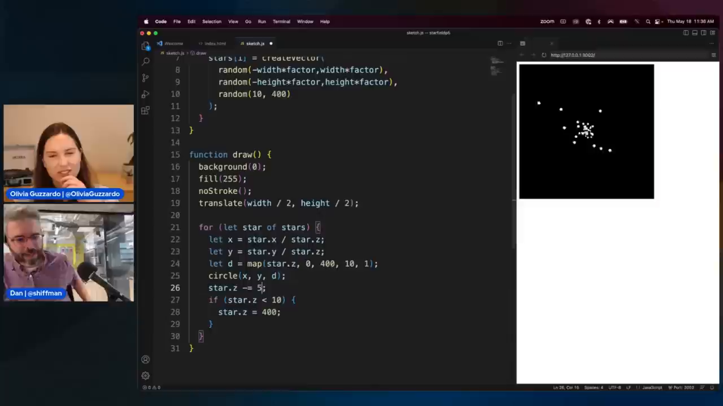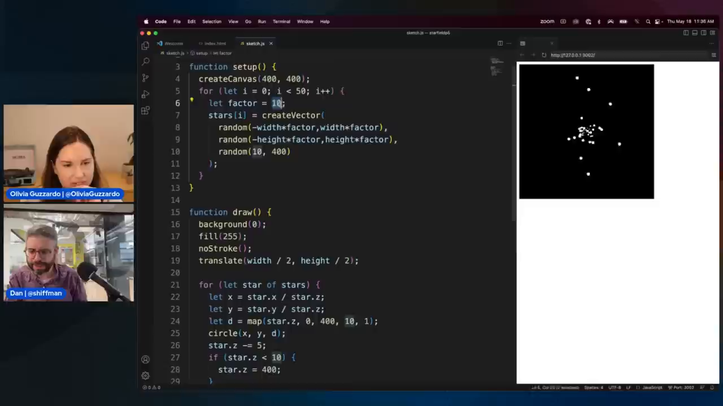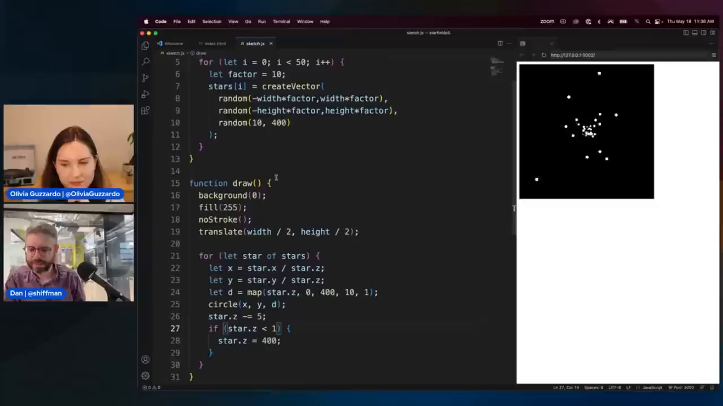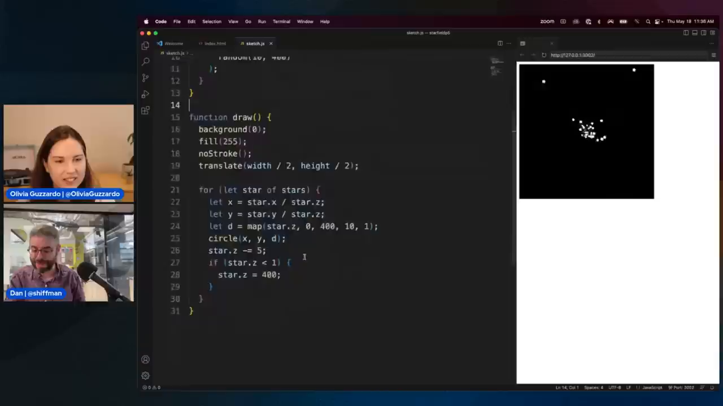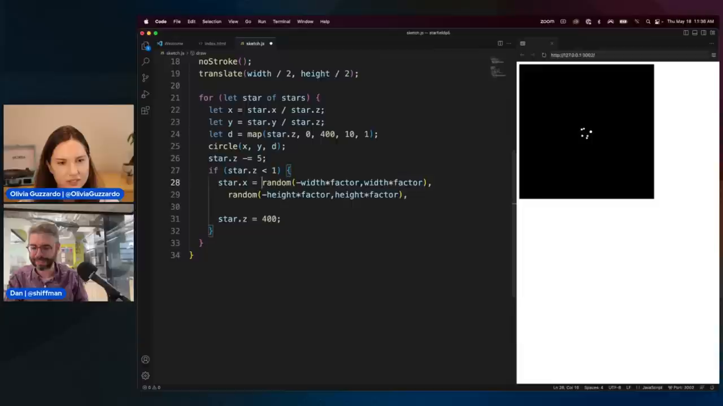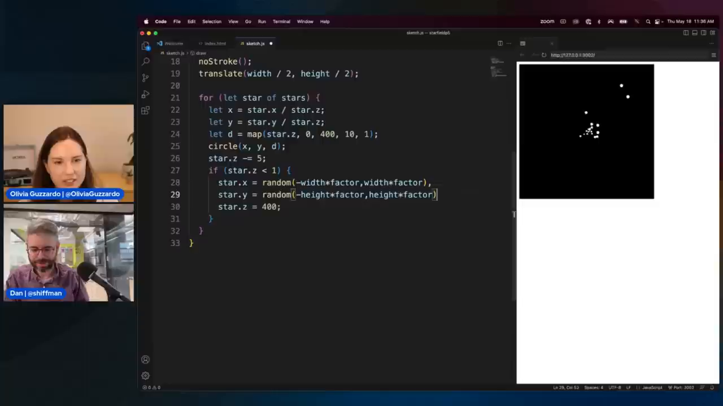And we could also, I'm just curious here. Let's let them go much further down. Okay. The other thing is, when I'm resetting them, I also want to give them a new X and Y location, just to be in a different spot. So you're not seeing the same pattern every single time. Yeah. Okay. So let's add that in.